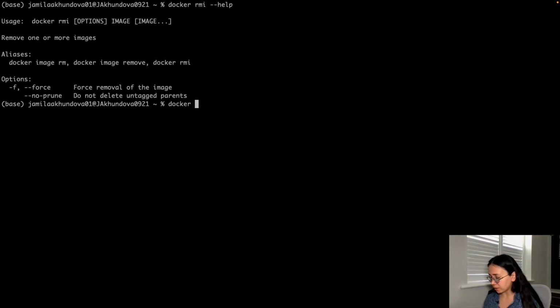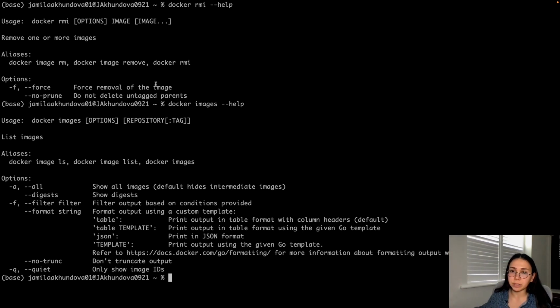The same is true for other commands like docker images --help, and that's how we get the different available flags of the docker images command.